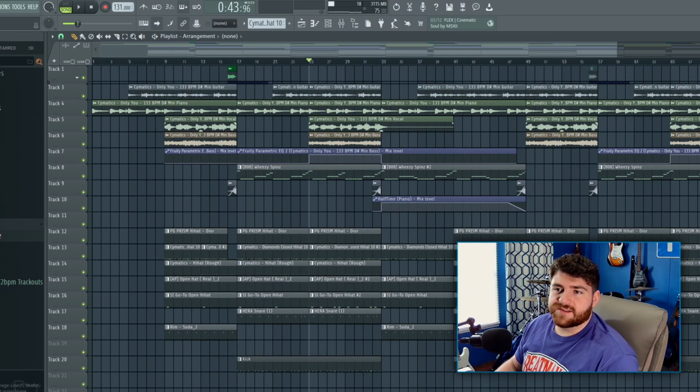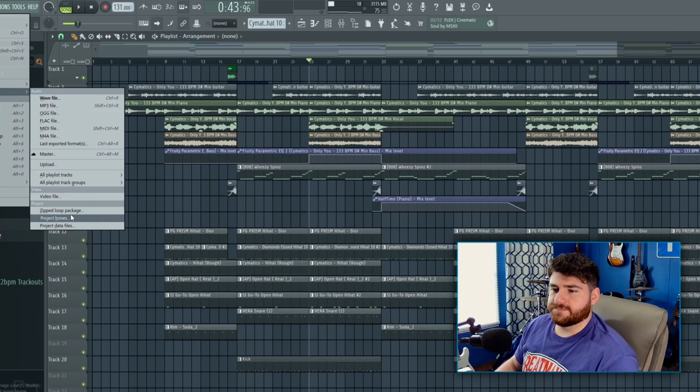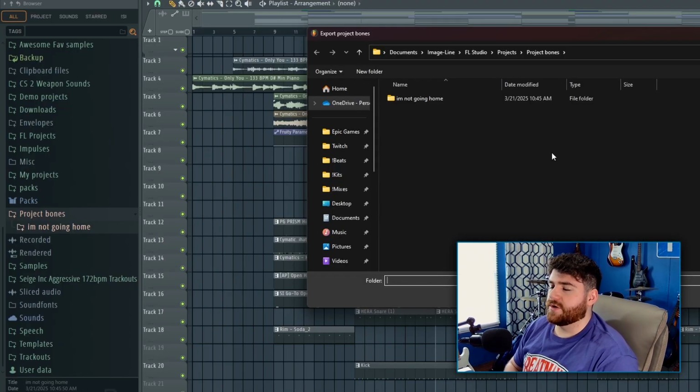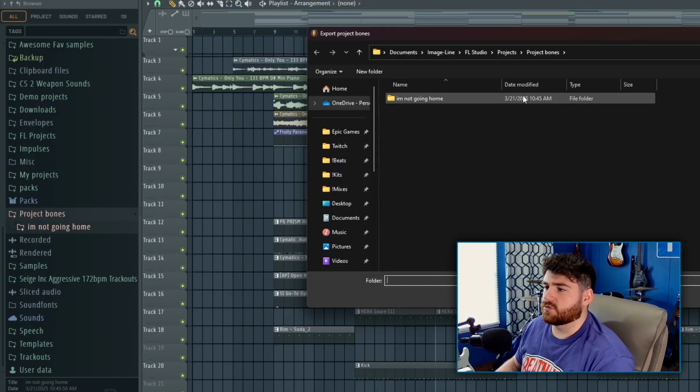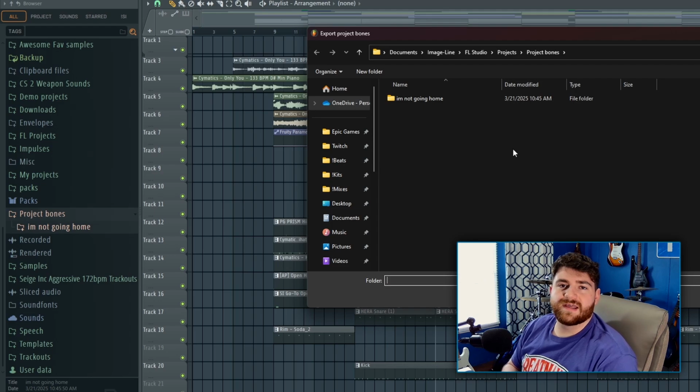Let's go ahead and export this as Project Bones. One thing I am making sure to do is leave everything in this folder that's called Project Bones. A lot of the time, at least me personally, I don't want to leave whatever I'm exporting in the default FL Studio location. I want to put it in my own spot. But since this is already tied over to the browser, I want to just leave it where it's at.